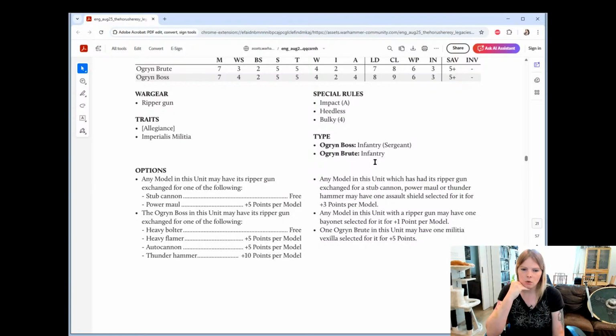1 point. 1 Ogre and Brute unit may have... I'm just imagining how they managed to get the Vexilla on the Ogre. Like, here, carry this. Okay. I don't know why the Ogre is a Canadian, but that's the accent I chose for him.